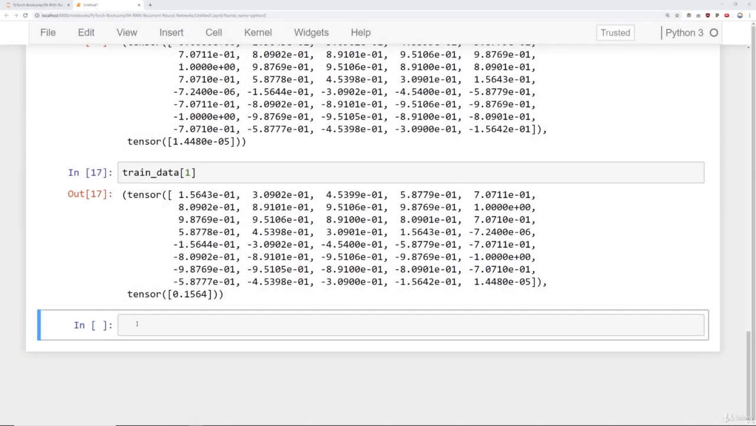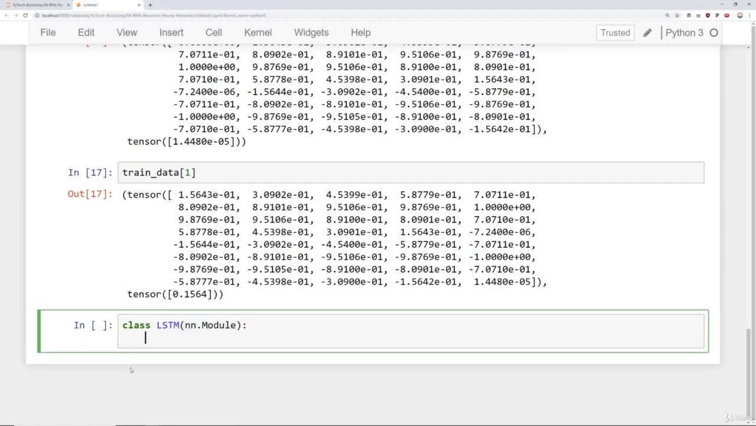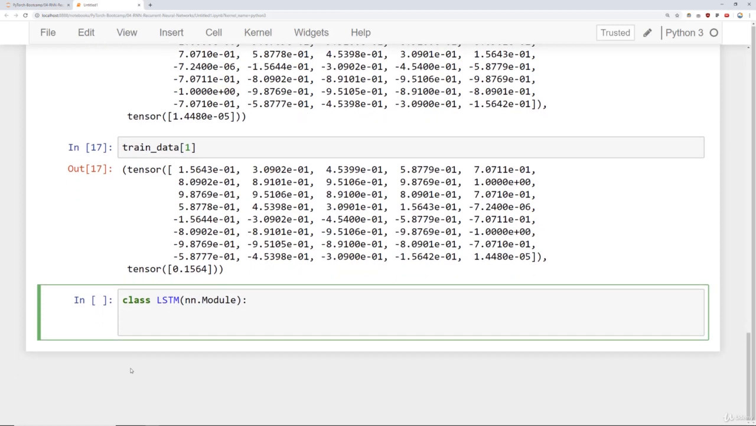All right, so here we are where we left off last time. What we're going to do is say class LSTM and then inherit from Module. And then we're going to instantiate by saying def __init__ and pass in self.